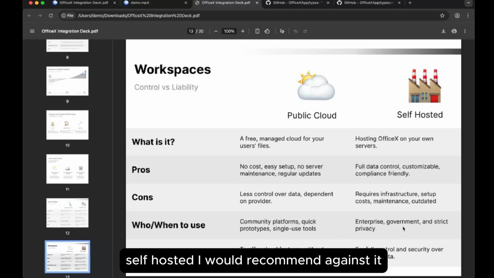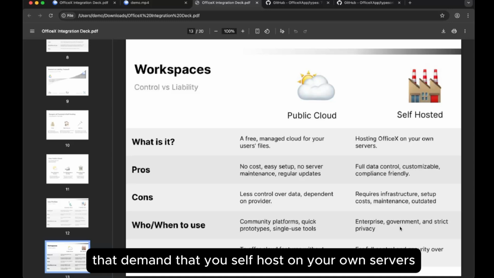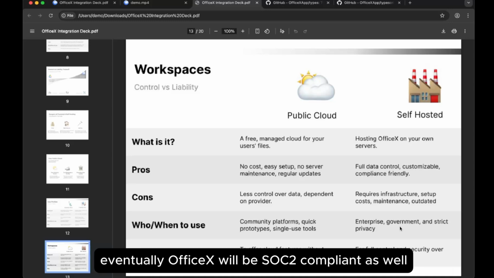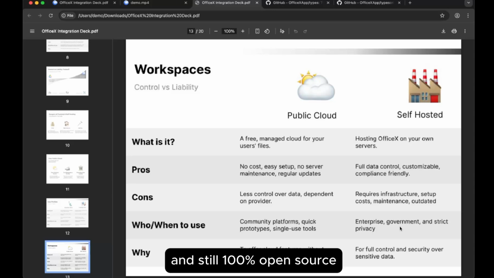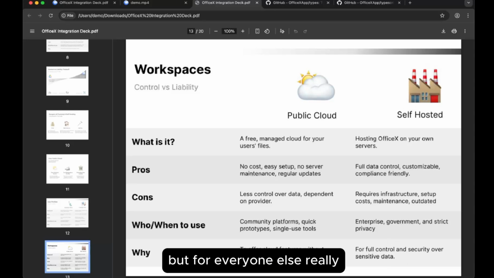Self-hosted, I would recommend against it unless you have enterprise privacy needs that demand that you self-host on your own servers. Eventually, OfficeX will be SOC 2 compliant as well, and still 100% open source. So yeah, use self-hosted if you need that full control and security over sensitive data, but for everyone else, really, the public cloud is great to offer the full cloud features without any infrastructure costs.